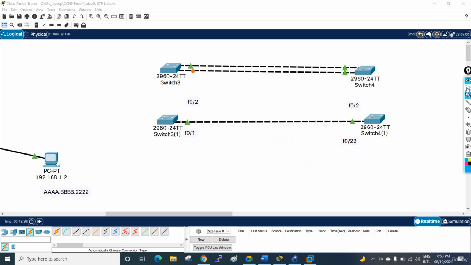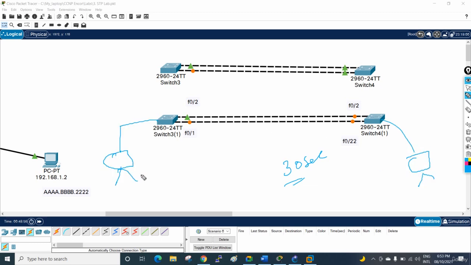Now it is working. And imagine if this link came back again. It will take again 30 seconds. Why are they taking 30 seconds? Listening, learning, then they will go for forwarding. So our PC, whoever is sending the frame, any traffic to any other PC or any other server, needs to wait 30 seconds. We need to overcome these types of problems. For that purpose we do RSTP.